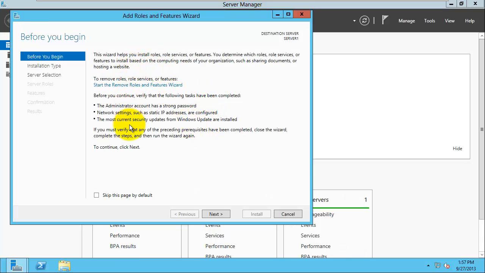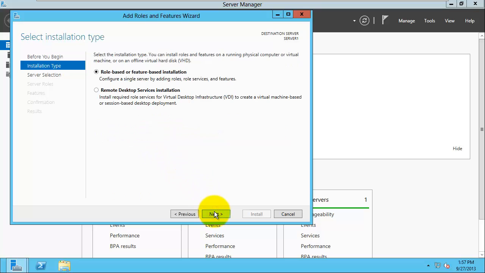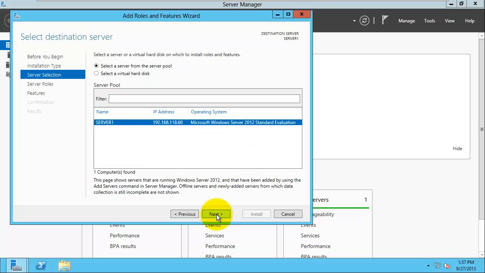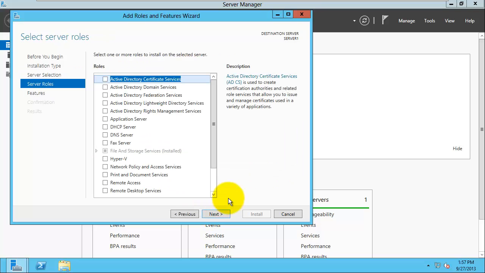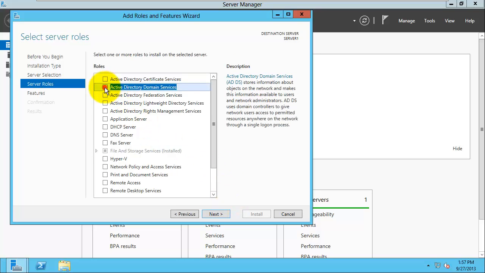It's just an introductory screen. I click Next. I do want to do the role-based or feature-based installation, so I click Next again. What server do I want to install this on? I'm only working with the one server right now called Server 1, my Server 2012 installation. And now I want to choose Active Directory Domain Services. It's the second option.